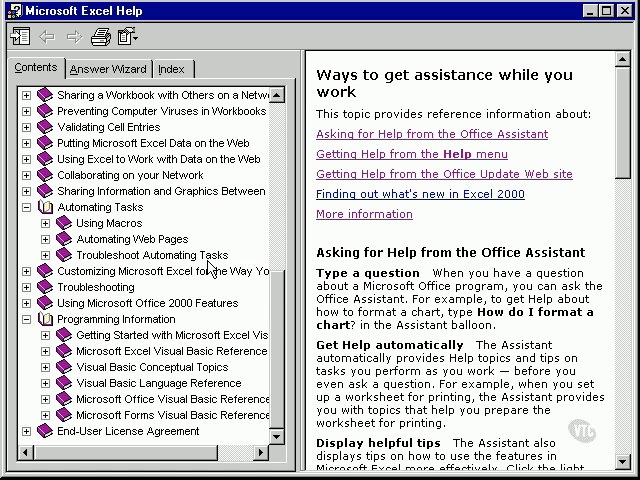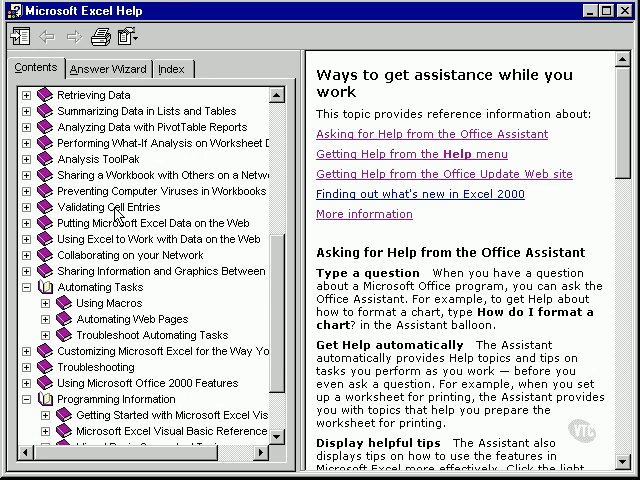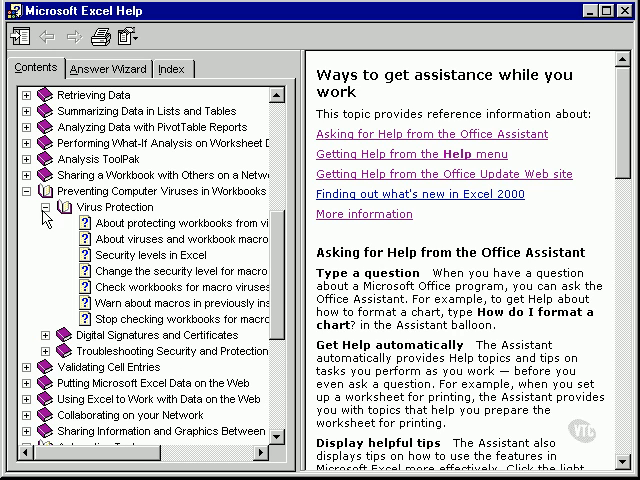The other area in the Excel help you may want to refer to, which is related, is to do with protection against viruses, because viruses can be transmitted using VBA code. So if we go up here, we can look at preventing computer viruses in workbooks, and under virus protection there's particular information that addresses macro viruses.